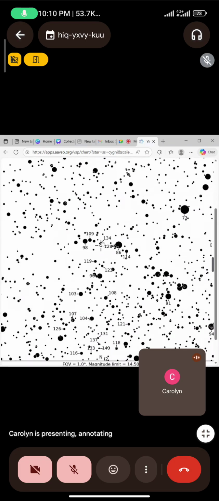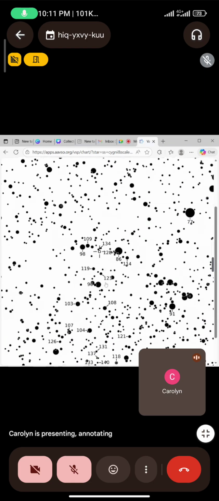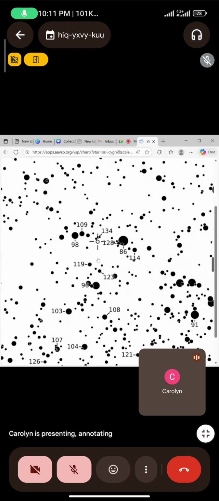Now, here, if you see three prominent stars, this is our star location, and your three prominent stars would be 98, 96, and 86. It doesn't have to be the same. Whenever you look at the chart, whatever seems prominent to you, closest to your variable star, that's what you choose. So I'm choosing 98, 96, and 86.